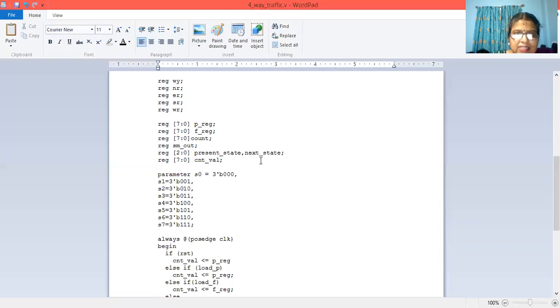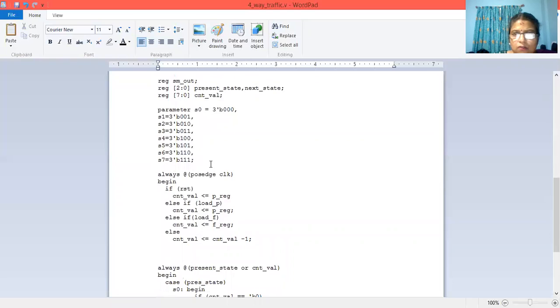Now there is a present state and next state. This is mainly for state machine coding. We will use a present state and next state. And there is a count value which is also declared as 7 down to 0. Now, how many states were there? Do you remember how many states in that? First it started with north green, north red, east yellow, east green. So 1, 2, 3, there are totally 8 states there. I have declared here 8 states.